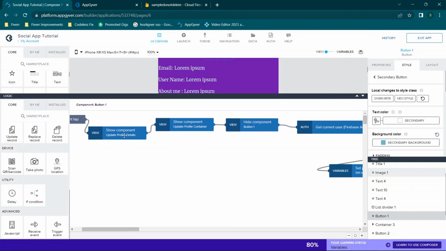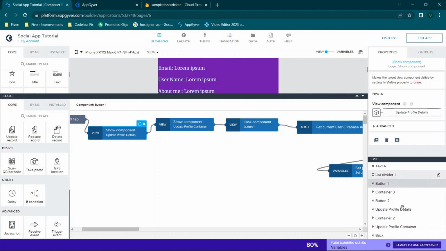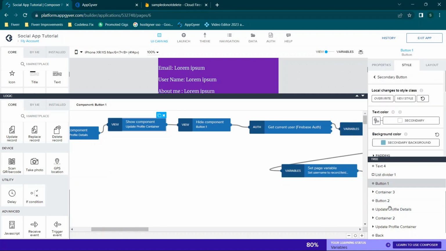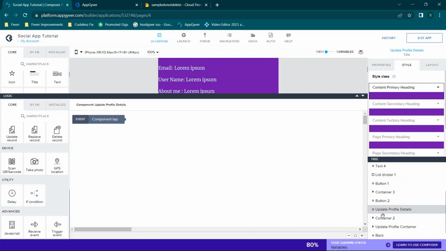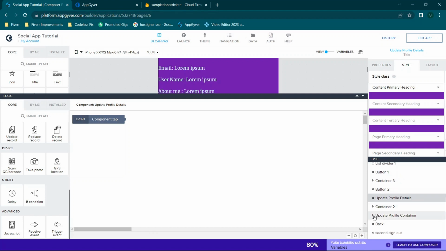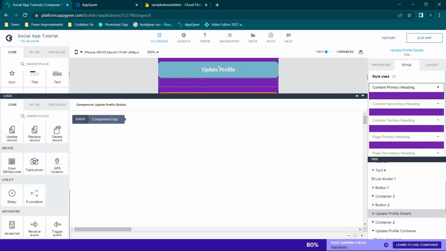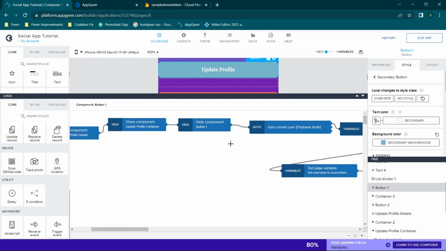So we're going to start with showing the component, which is called Update Profile Details. Then we're going to show the component Update Profile Container. Now, these are not visible currently. So what I've done is we have Update Profile Details right here, which is a button that you can add, and then a container saying Update Profile Container. So the Update Profile Details button, you'll see, and then we have the Update Profile Container. We'll go over what that actually looks like in a minute, but we're going to go through just so you can add in all of these components.